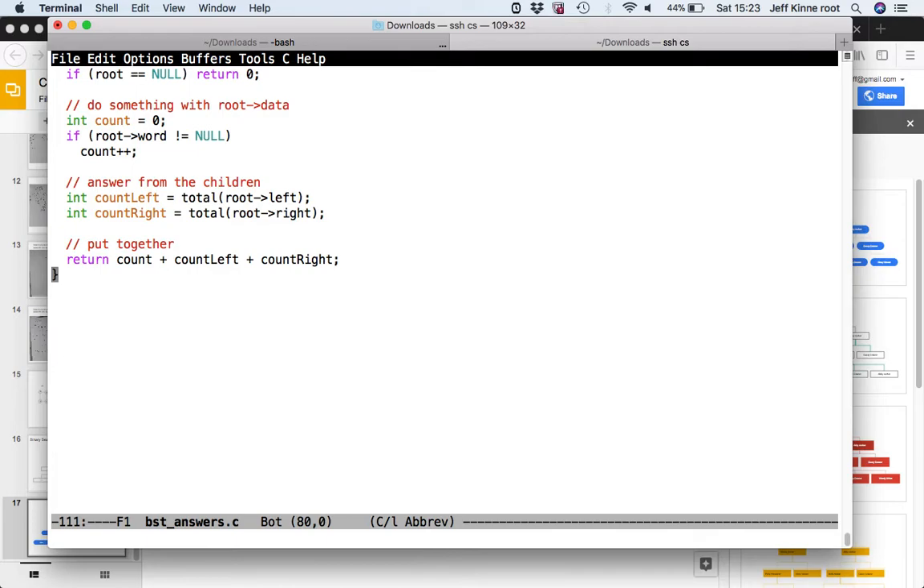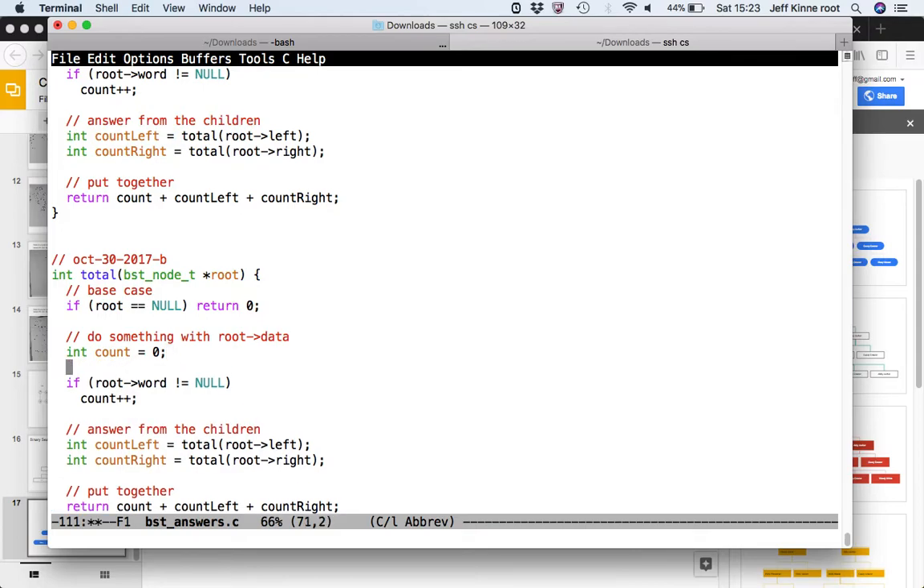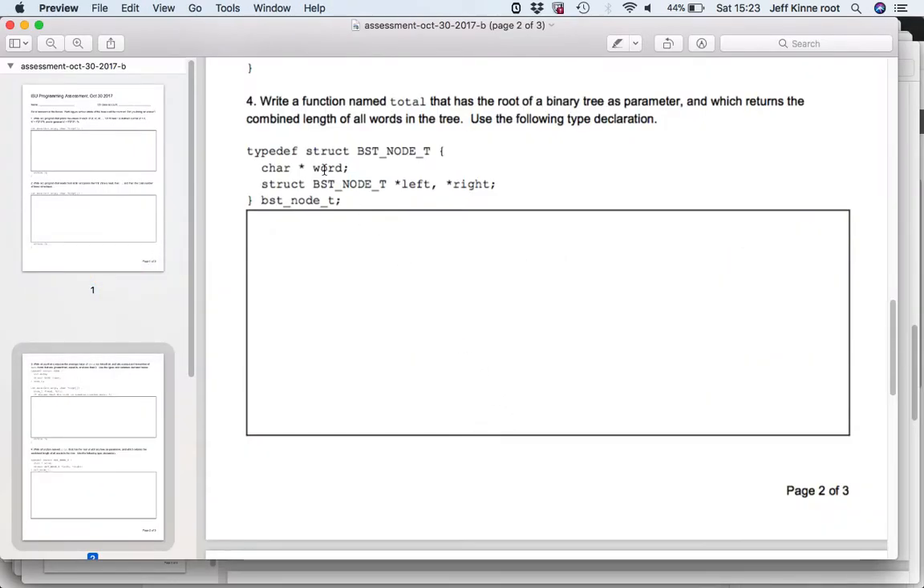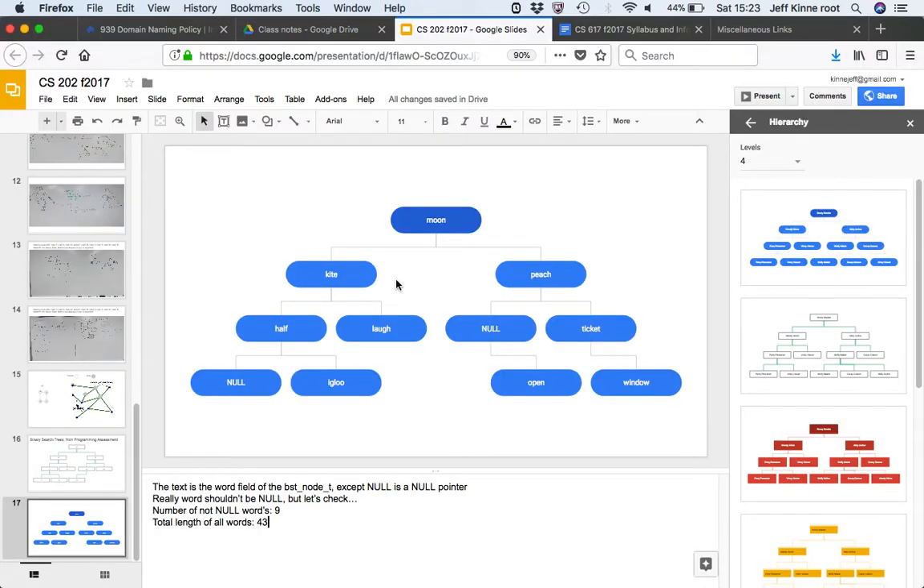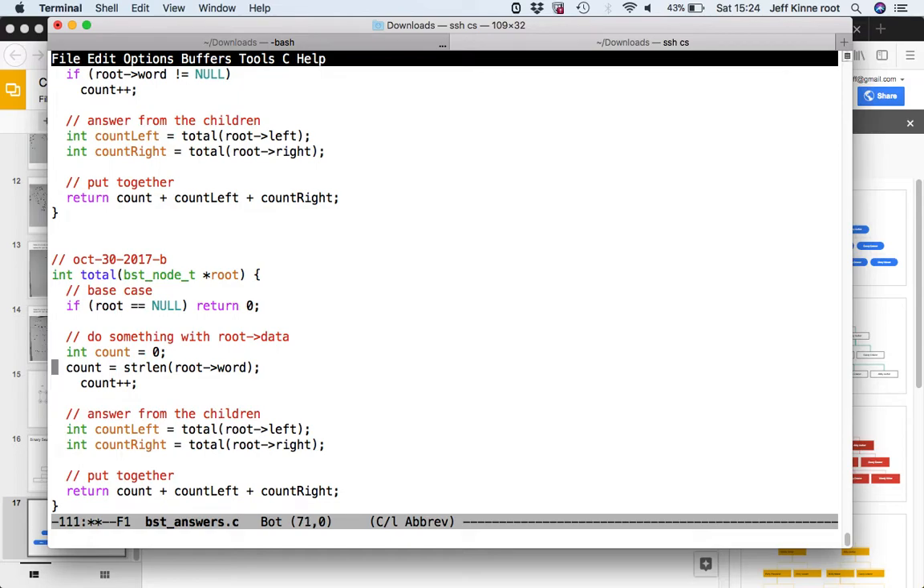All right, over here now, instead of counting based on whether word is null or not, I really want to do count equals the string length. This is C, so you get the length with string length. But we already see there could be an issue. This could be a null pointer, so we really only want to do that if the word is not null.